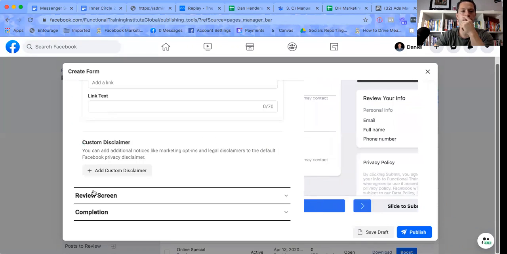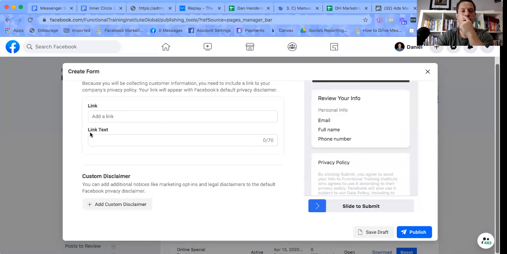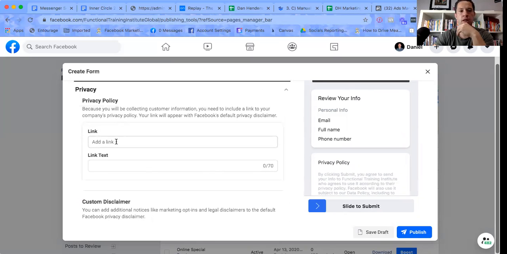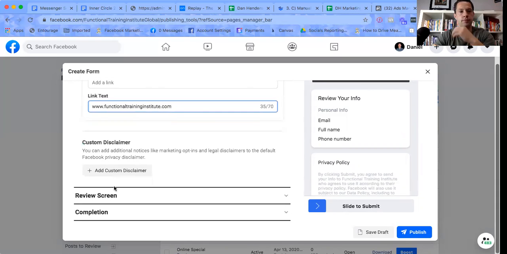And now we go to our privacy. Now, this is where a lot of people get tripped up. You just put your website in there. Every website will have a privacy policy in there. However, if you do not have a website right now, then the alternative is if you just type in privacy policy into Google, you can create your own. So we'll just put www.functionaltraininginstitute.com. All right. No custom disclaimer needed. All right.